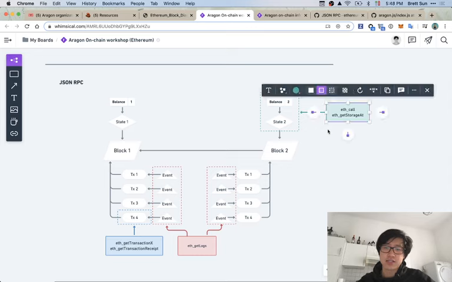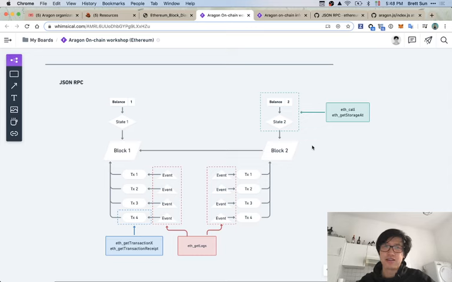ETH call allows us to send a fake transaction, not actually sending a transaction that will cost money, but just running an operation against the chain and telling us what happens, what comes back. Or it can also allow us to get storage from the current head of storage. And again, it only applies to this area, so we wouldn't be able to use it for this block back here.